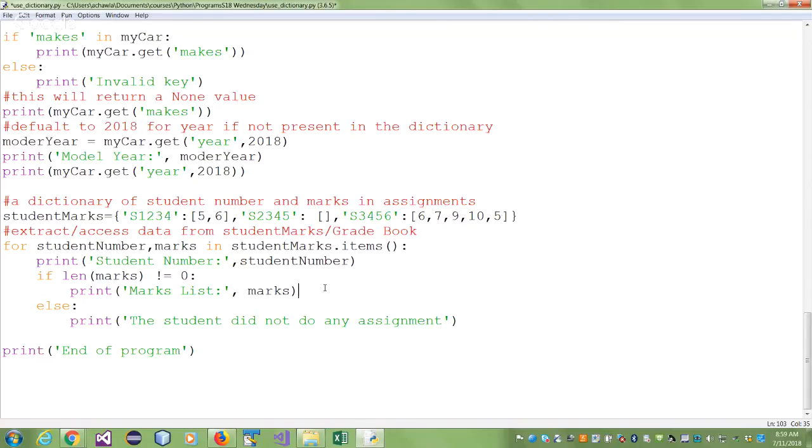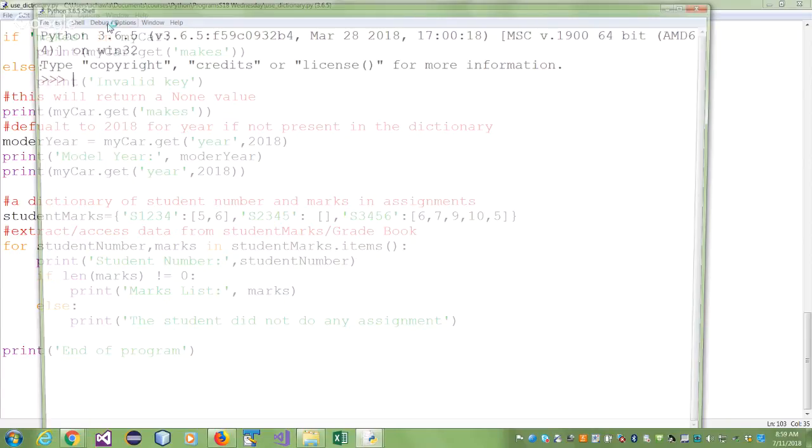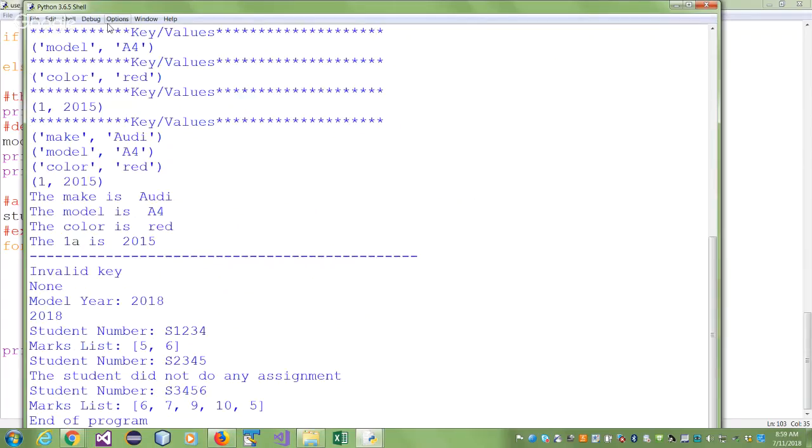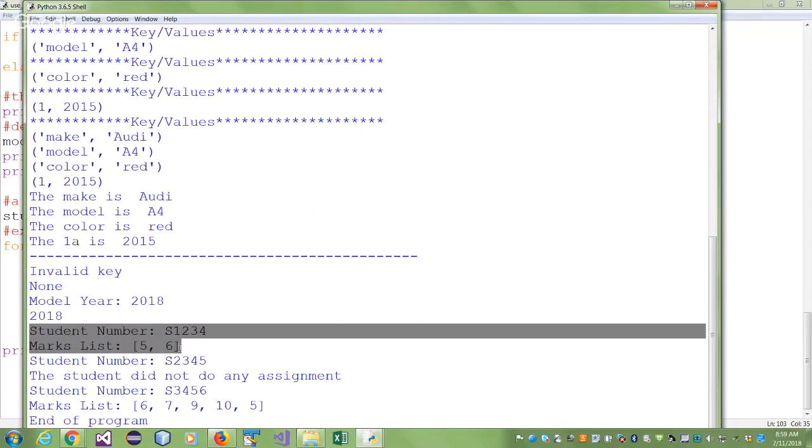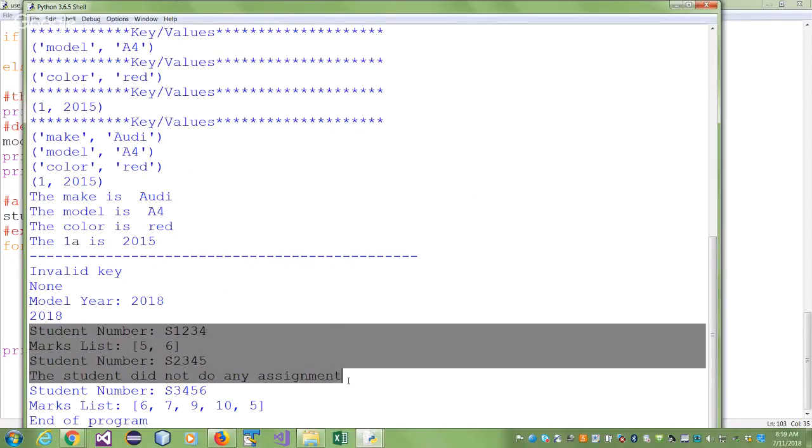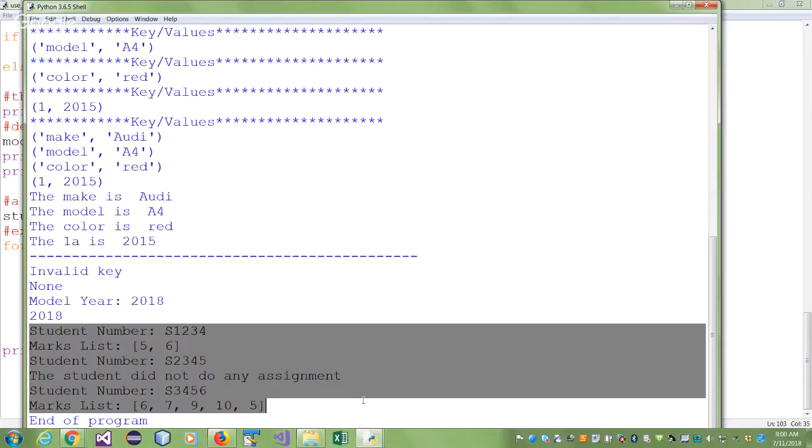Right? So now let's try it. This is something you will need in your assignment. If it works, now you know how to do it. See, here it is. Look at my output. Do you see it? S1, 2, 3, 4 mark list. S2, 3, 4, 5, the student did not do any assignment. 6, 7, 9, and so on. There it is. That's how you extract elements from a dictionary. Now you know how to do that too.